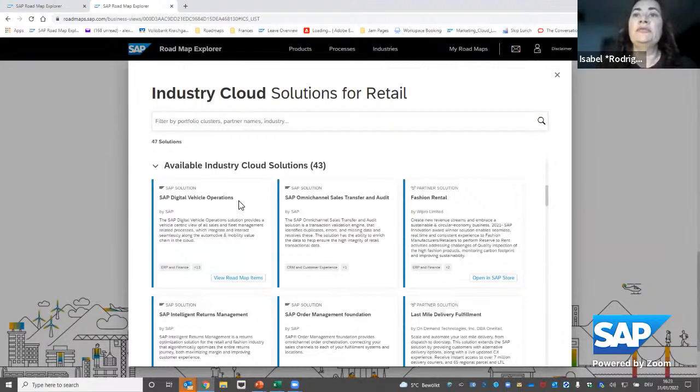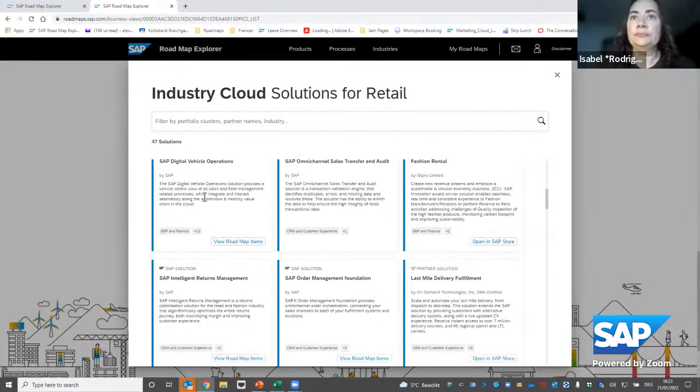So a few other details here. First of all, as I mentioned, this is the ownership. And again, here, this is the ownership for fashion rental. This is fully developed by the partner WePro Limited. And now this, the example that I was looking for.